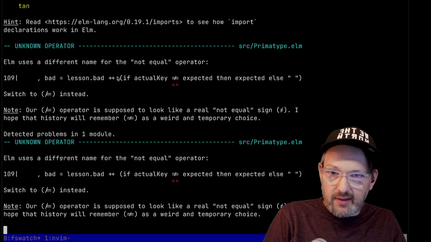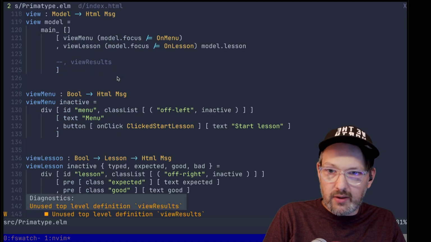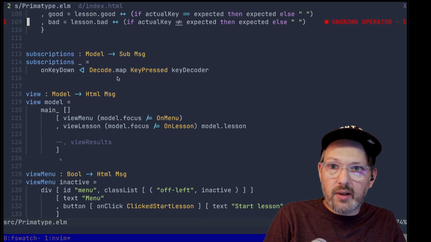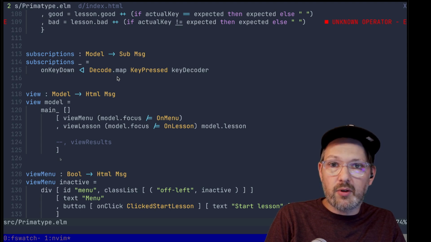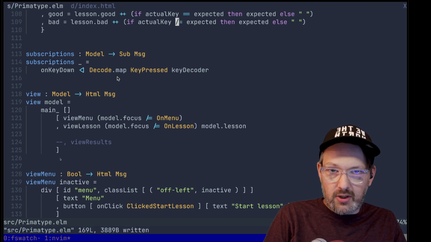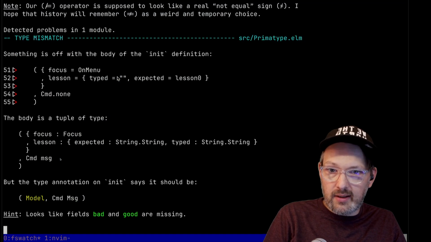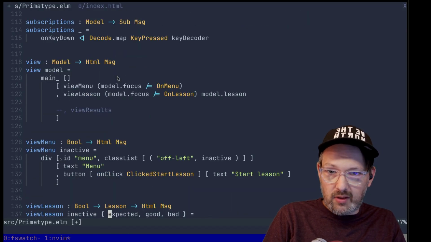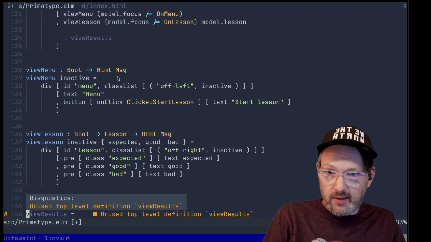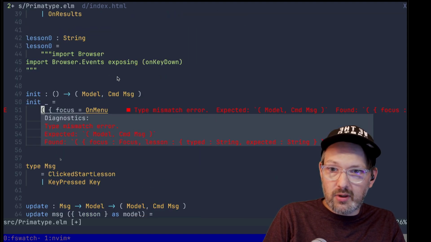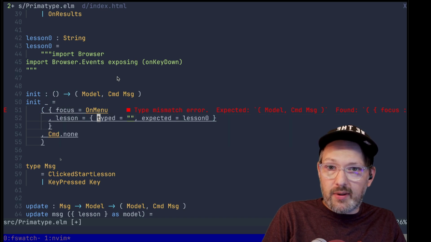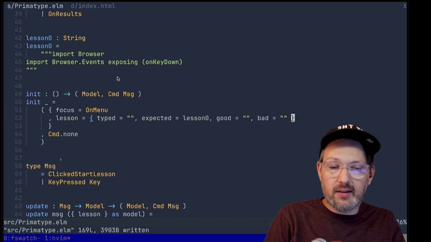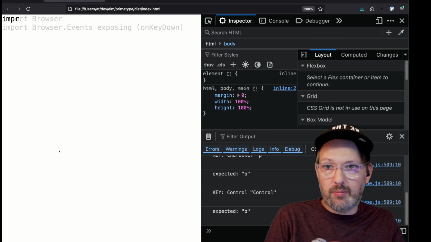And does it compile? It does not compile. Why not? 109. Why are you unhappy? Unknown operator. Yeah, because the operator for not equals in Elm is /=. And now I'm missing these fields when I'm initializing my model. We don't use that anymore. Unused. Yeah, sure. Typed. Expected. Good and bad. Initialized with an empty string, and we're compiling.